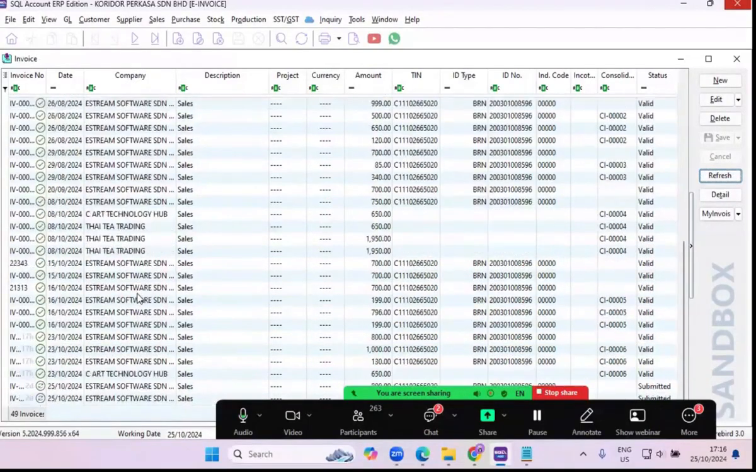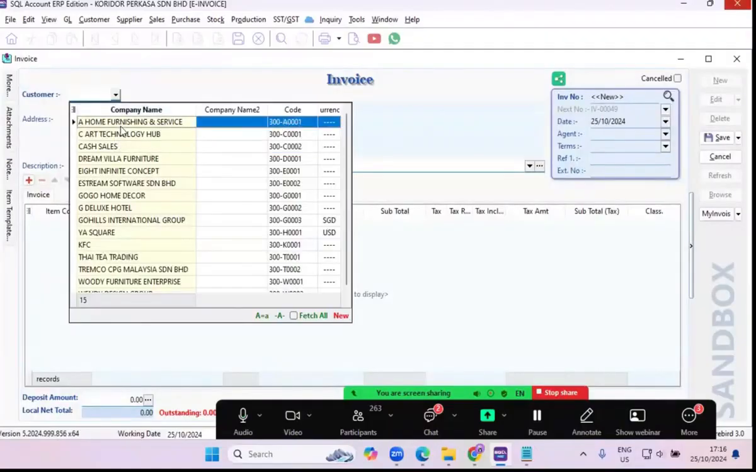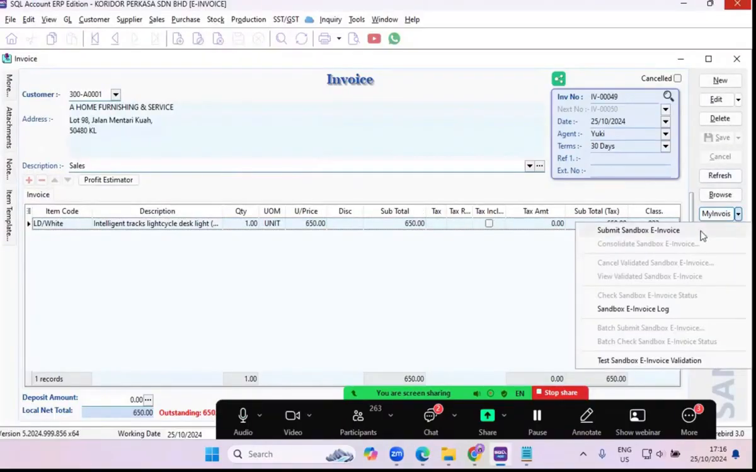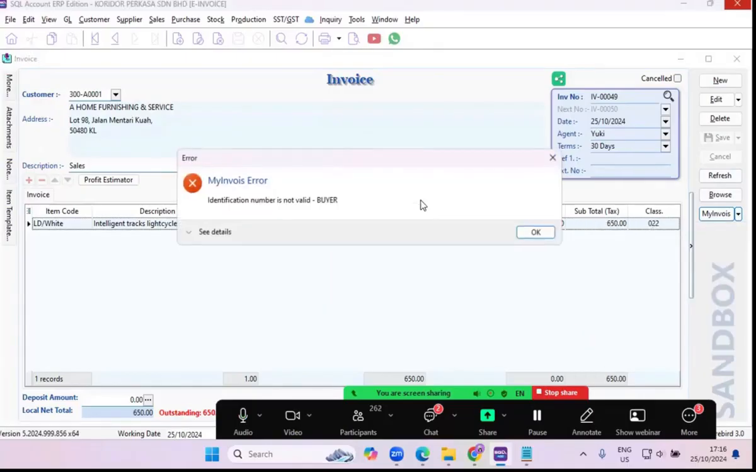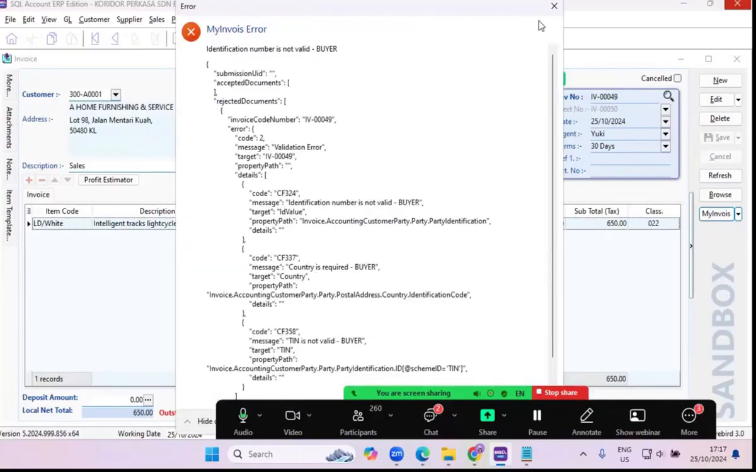Let me see. Still not reflecting. Maybe we try again. Sometimes the sandbox will have problems. Or is my internet here very slow? You can see if one of the 35 fields is not fulfilled, the system will tell you what the error is. You must make sure you fix it. This part you no need to read because we cannot read it.